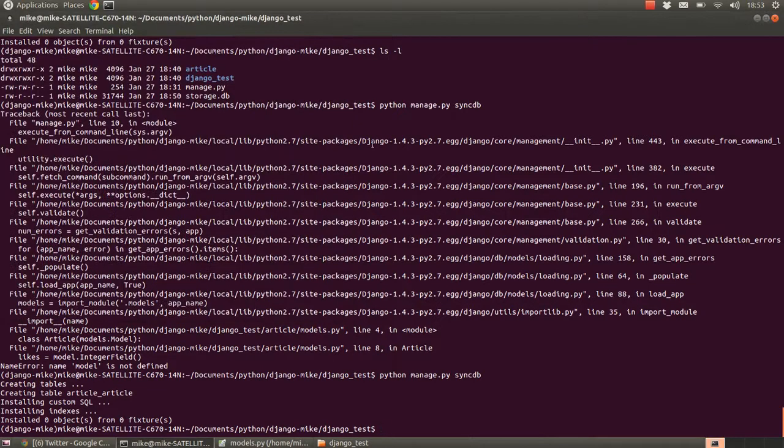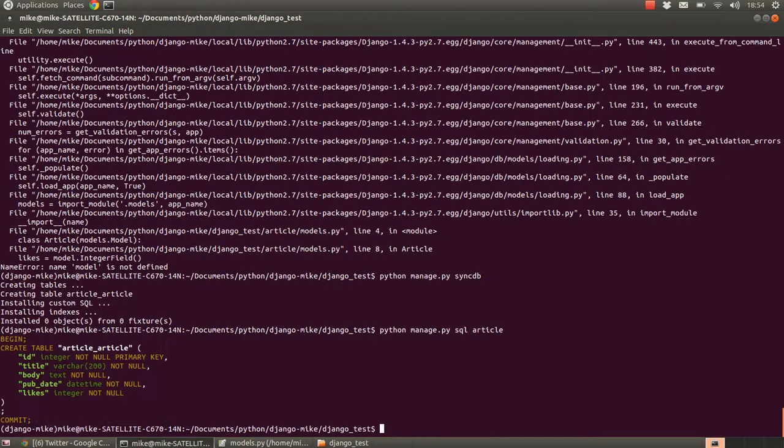What's really interesting about this is that we haven't written any SQL, but if you're in the position where you don't necessarily have the permissions to go and create tables through Django, there is a way around it. What you would do is you do the SQL command, like I was just explaining to you earlier. Now what we do, sql article, and that will tell you what the actual commands are.